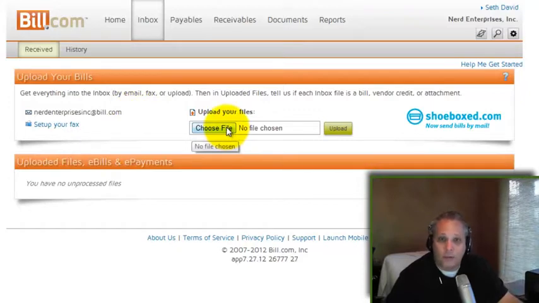One is to simply upload it. So somebody emails you a PDF, you save that PDF on your desktop and upload it right here to Bill.com. Another one is to set up a fax with them so that you can invite your vendors to fax you their bills. But probably the thing that makes the most sense, at least to me, is to set up a unique email address and have your vendors simply email the bill to that unique email address. They can email it as an attachment, and that's what I'm going to demonstrate for you right here in this segment.